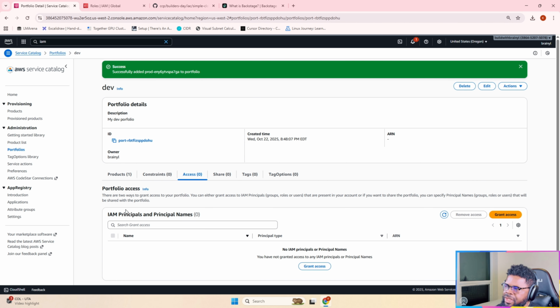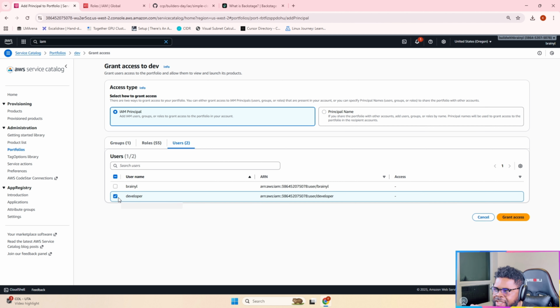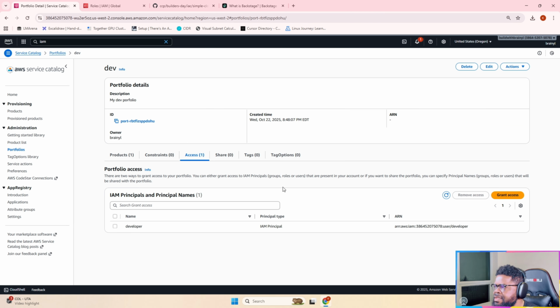And you see that IAM principals and principal names, right? So to grant access, I'm granting to a group, a role, or a user. In this case, we already have a developer user that I want to grant access. So I'm going to grant them access.